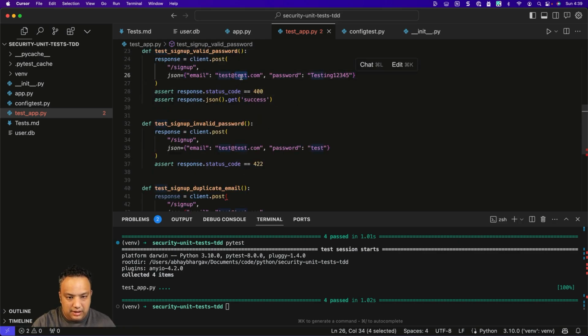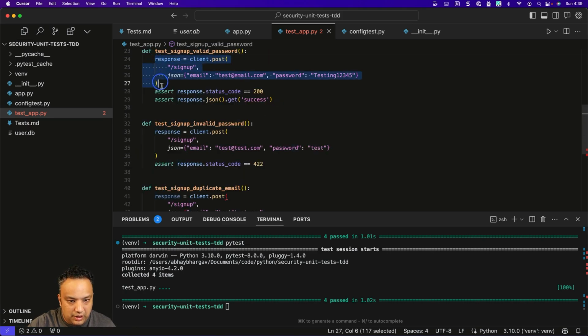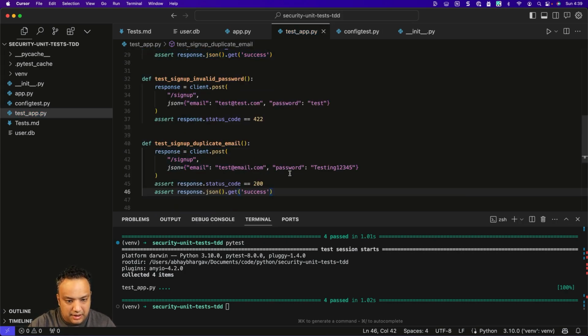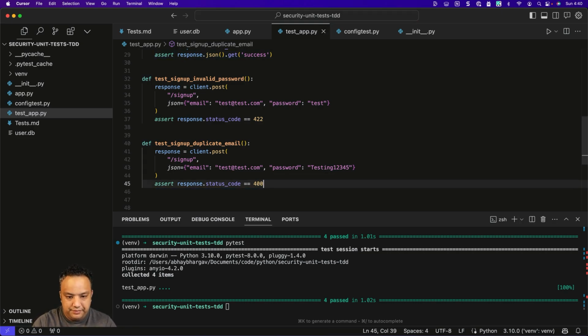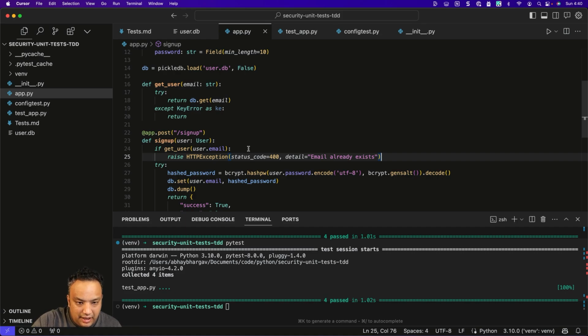Actually, let's do a different one. Let's just do test@email.com here, and keep it more specific to this. I'm just going to take this and change out the email. So what I'm doing here is essentially signing up with the same user. In this case, it should give me a fail, so I should get a 400 status code. Let's run this. AI prompted me very nicely, telling me that I need to check this. What about unique user exists? Absolutely valid. So this is very clearly an issue that we have. Great, perfect.